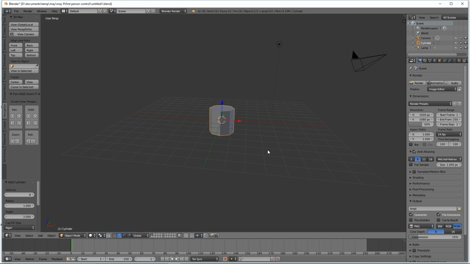Okay, most of our dragon will come from this cylinder right here. So currently we're in object mode. What we want to do is go to edit mode. So with this cylinder selected, we're going to click here. Then we're going to click here to go into edit mode.